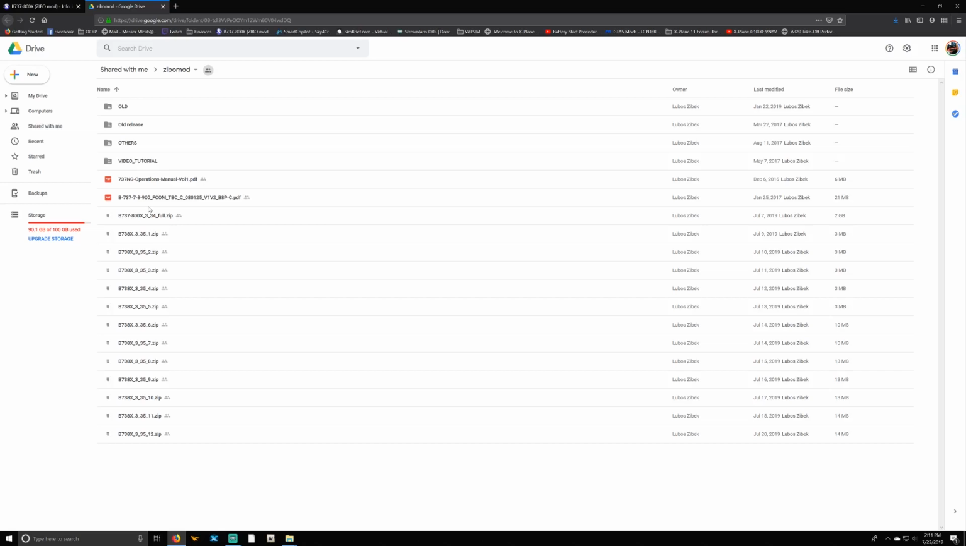What we're going to be looking for is the actual download itself, though. What you're going to look for is specifically the B737-800X_, whatever the latest version is. Today, the latest version is 3_34_full.zip. This is the main file. There are updates as you see below it, which we'll get to in a second.